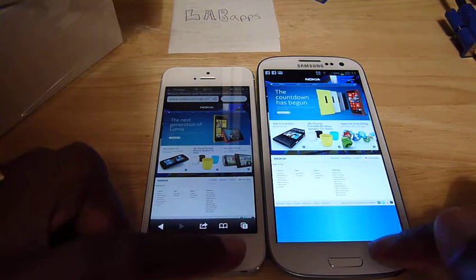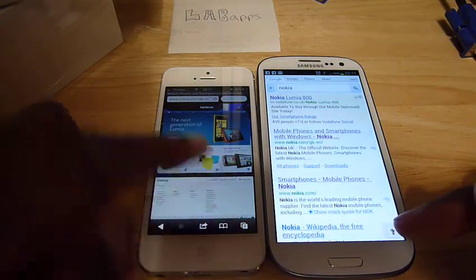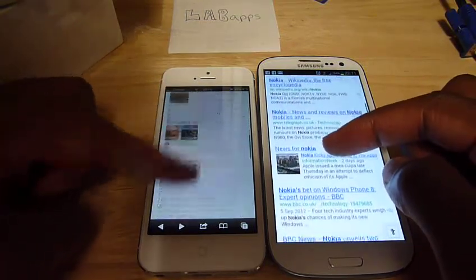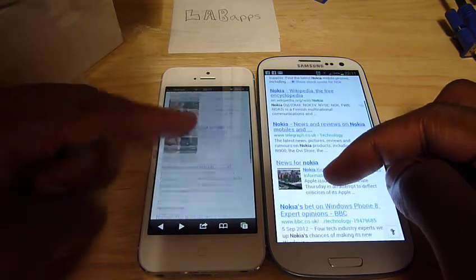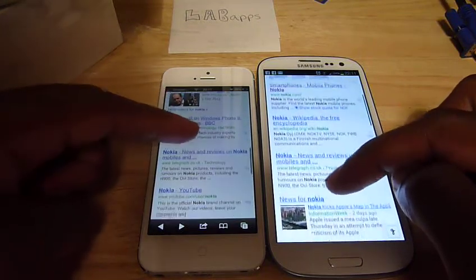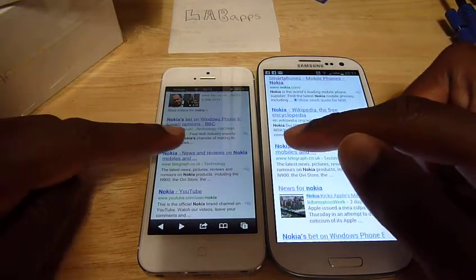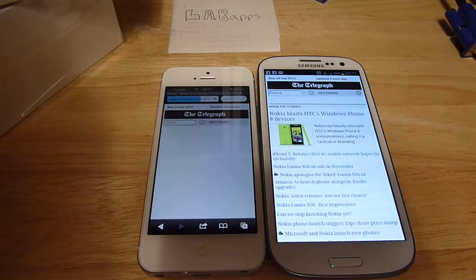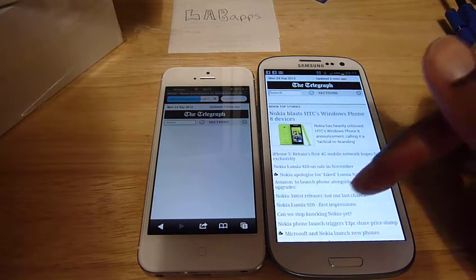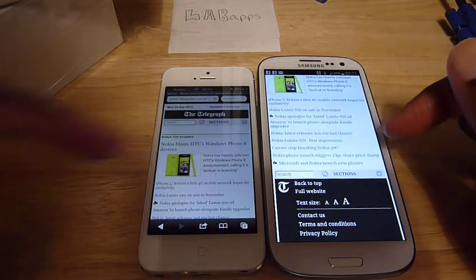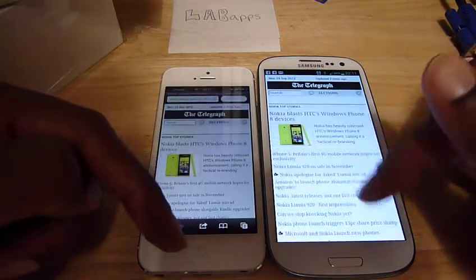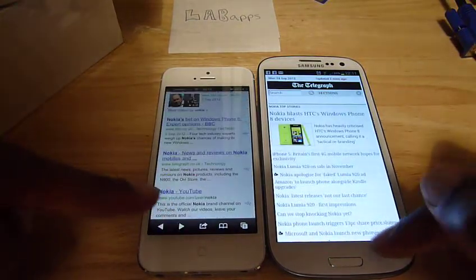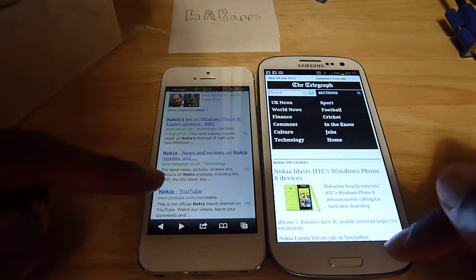It may be worthwhile trying another link, maybe one at the bottom of the page, so there's definitely no caching. Let's try Telegraph. I have not viewed that page. Let's see. 1, 2, 3. Well, the S3 won. The S3 handily won that one, and the iPhone 5 is a comfortable second. Both these phones are really fast, but gosh, the S3 is killing it at the moment.